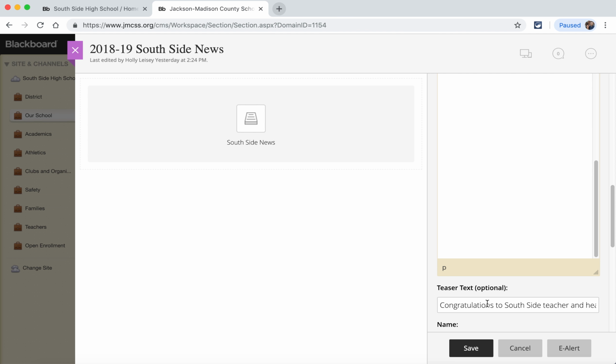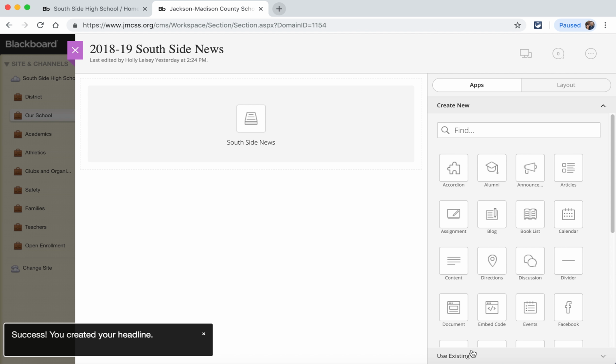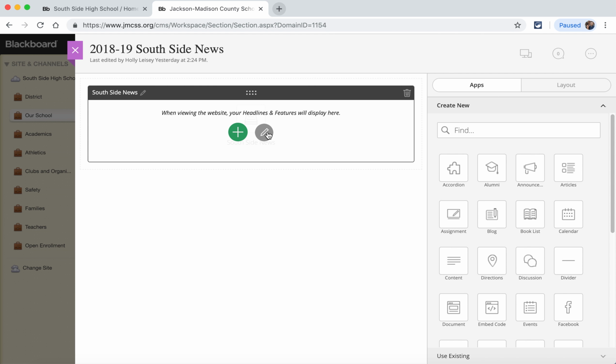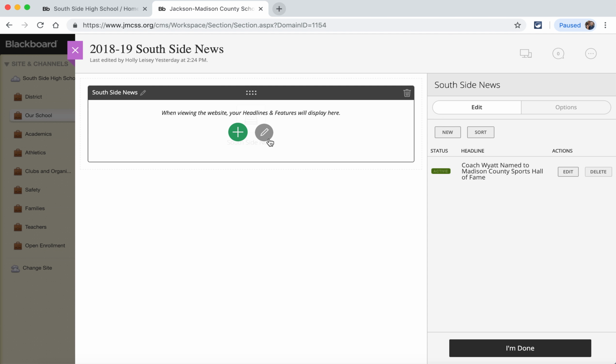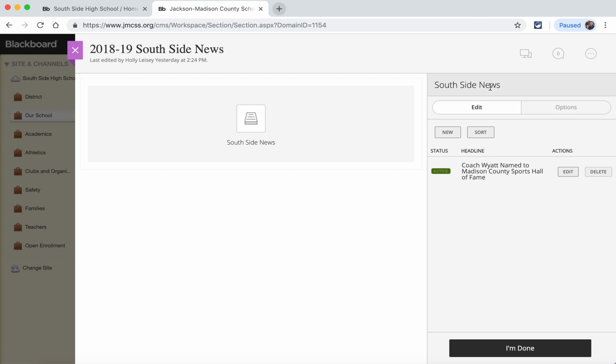I'll go ahead and click save. And so that headline has saved. If you're ready to add another one, you can hit the plus sign again, or if you ever need to go back and edit something once you've already posted it, the little pencil icon will bring you up to your list of all your news. So right now, this is the only story in this app, but as you add more, that's when they will start rotating. And I believe on the home page, it will pull the last three, so the three most recent.